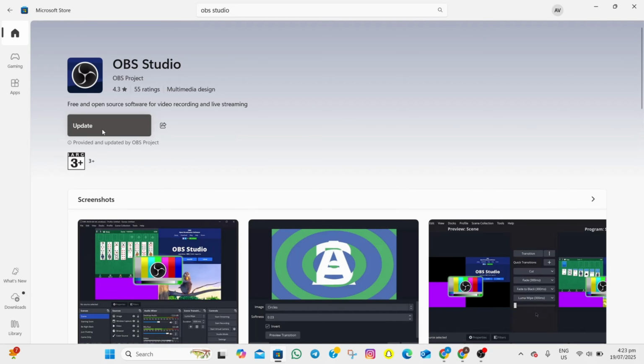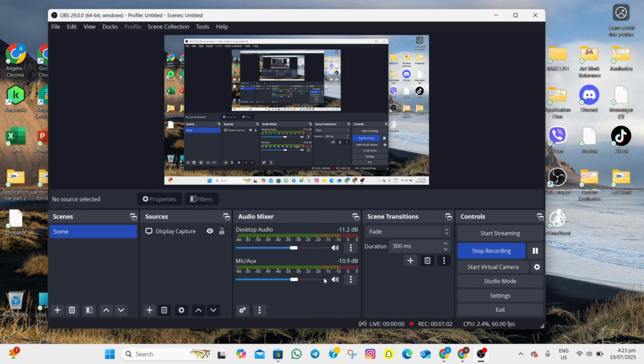But if you haven't downloaded the app on your laptop or PC, it should say here get or install. All you need to do is to tap on the get or install option. After that, it will automatically download the app on your laptop or PC. Once the app is downloaded, an open option will appear here. All you need to do is to tap on the open option. After that, it will automatically open the app on your laptop or PC.